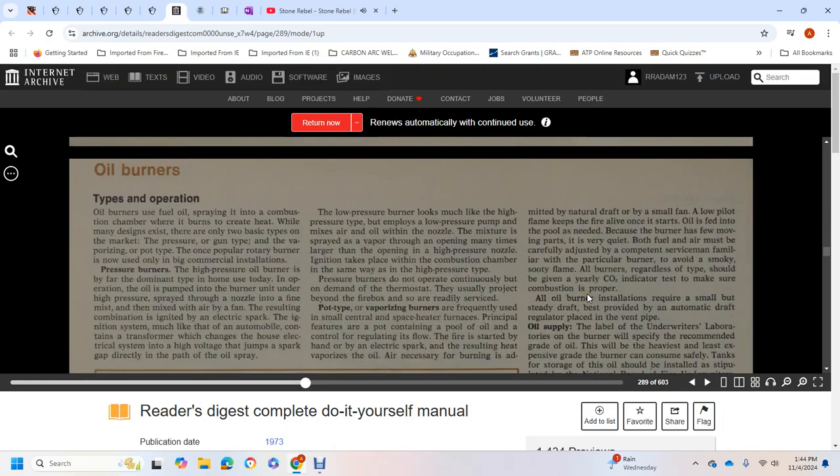Oil burners, types of operation. Oil burners use fuel oil sprayed into the combustion chamber, where it burns to create heat. There are only two basic types on the market: the pressure or gun type, and the vaporizing or pot type. A third, the rotary burner, is used only with big commercial installations.